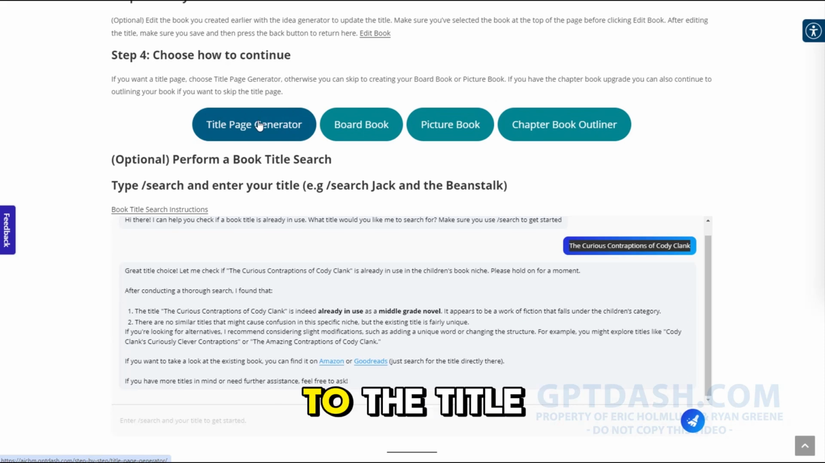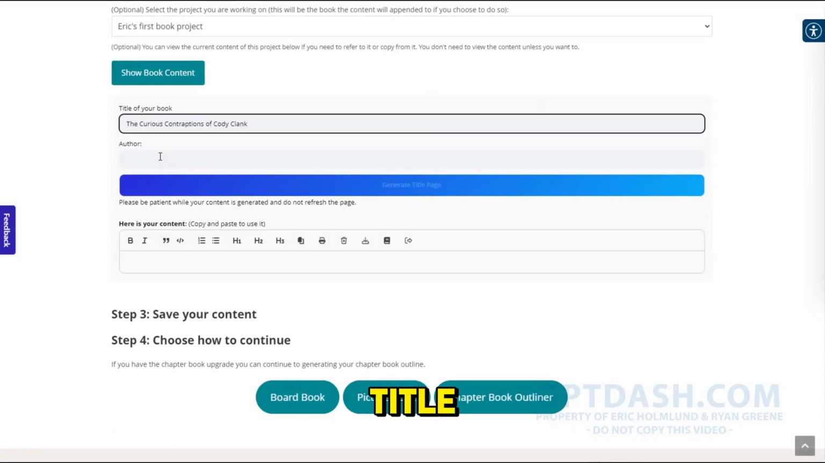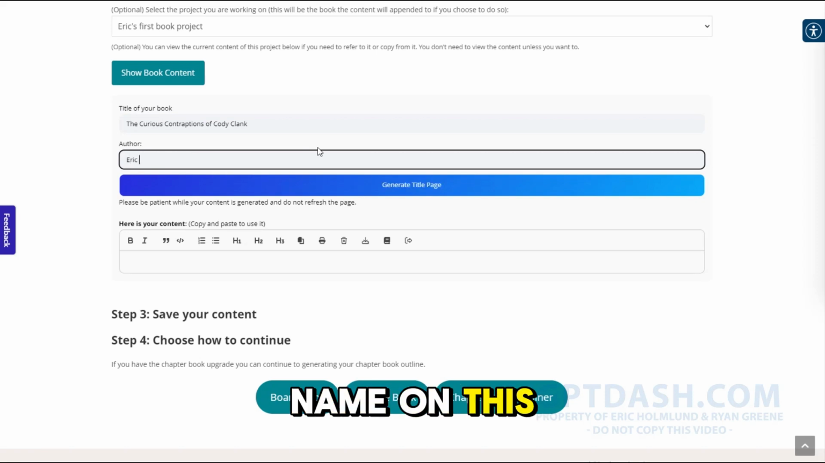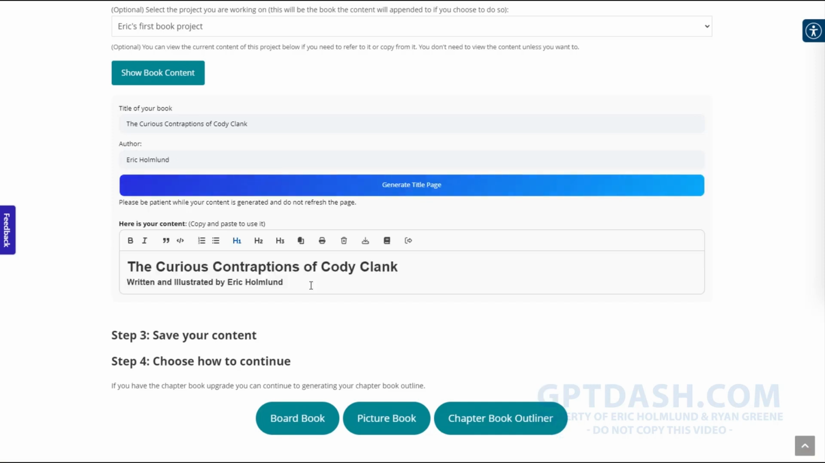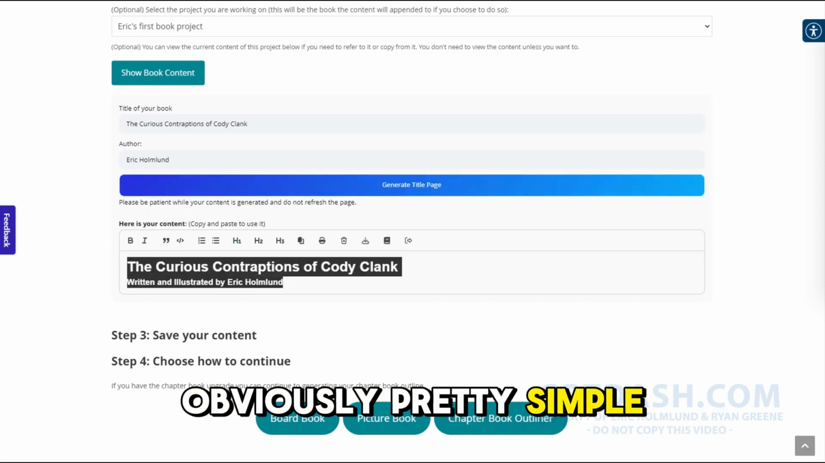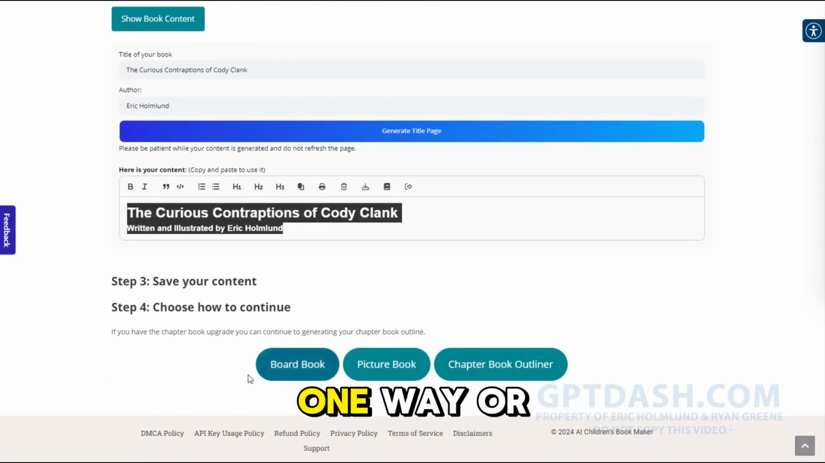All right, let's move on to the title page generator. Paste in the title, and I'm going to put my own name on this because it's going to be a cool book. Title page is obviously pretty simple. You can either download that, copy it to your document, however you want to save it. Just save it one way or another.